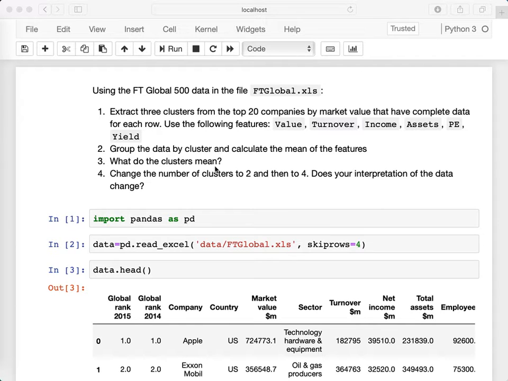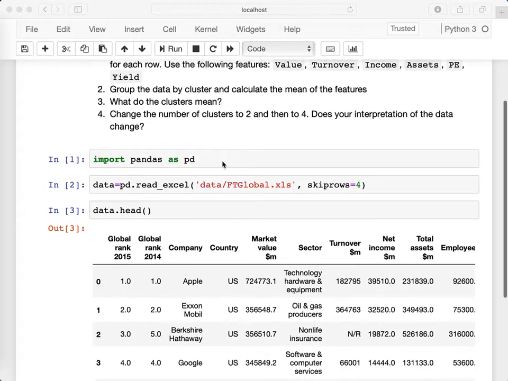Second, we want to understand what these clusters mean. Because we don't know how many clusters exist in the data, we probably want to try a couple of values, including a range of number of clusters from 2 to 4. And then we want to examine our interpretation of the data again.